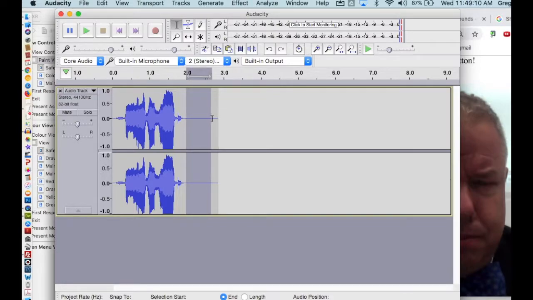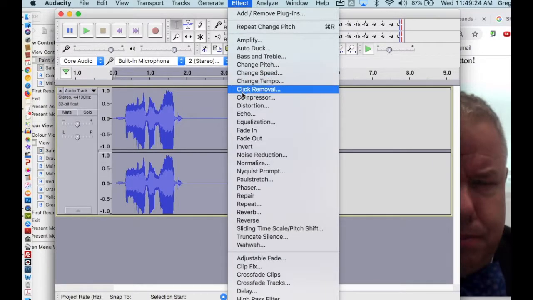This is silence right here, so I'm just going to add a little bit more silence to it because I want to add an echo. But if you don't add silence, your echo can get cut off by the end of your document. I'm going to select all that, go to effects, and go to echo.